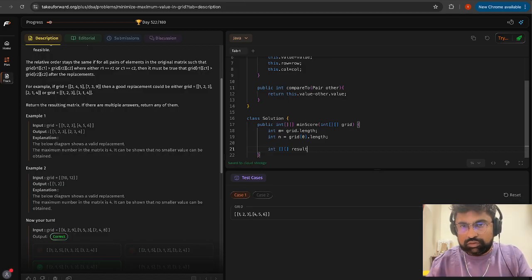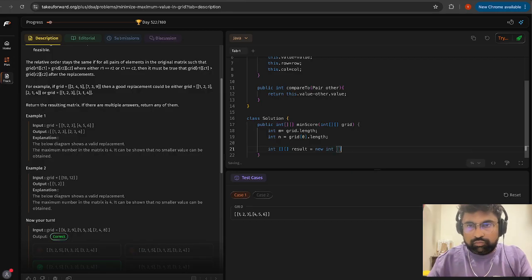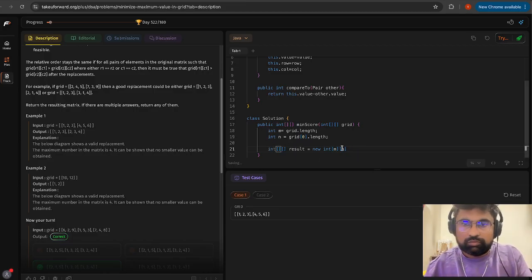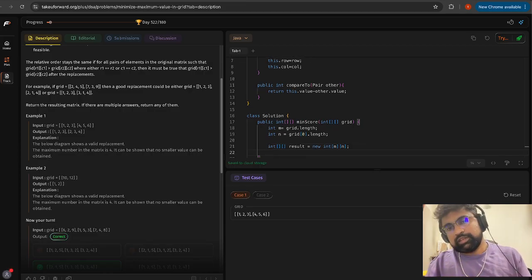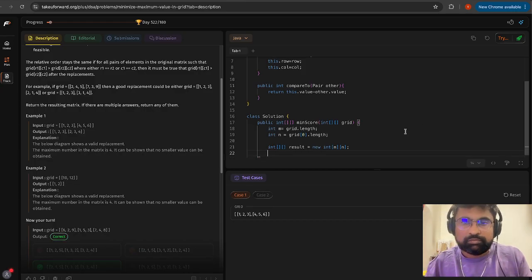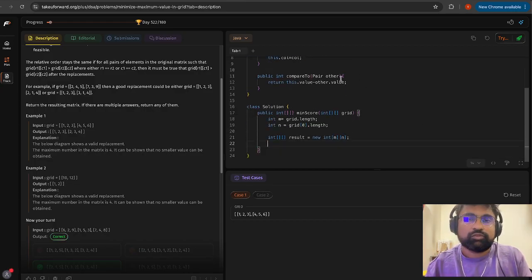Okay, int[][] result equal to new int[m][n]. There shouldn't be a space. So basically the result array will be of the exact size of the given array, right? So it shouldn't change. Then we'll do one more array, row max.